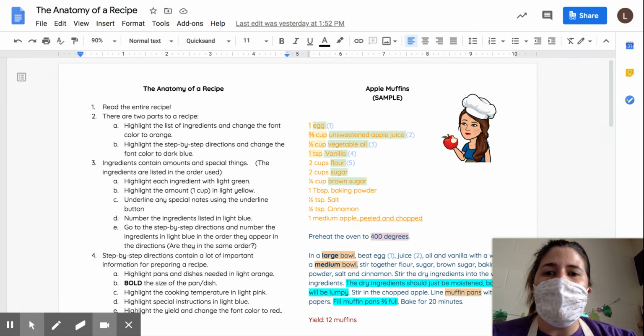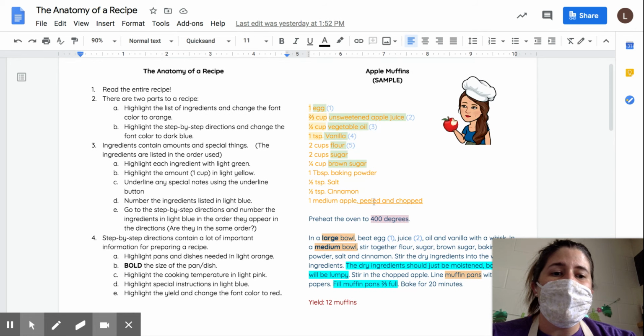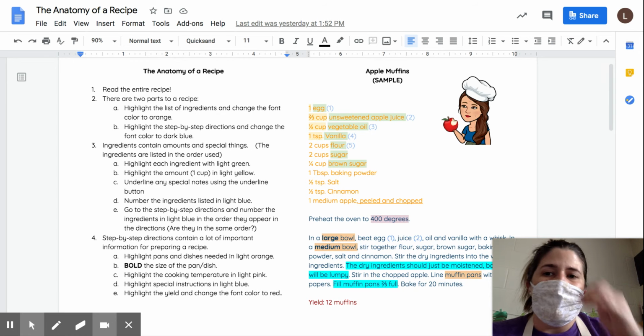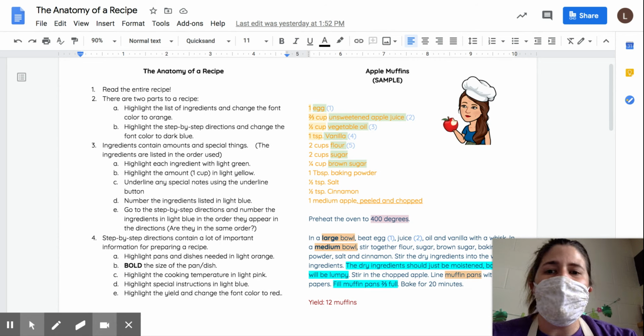For today, we're going to do a little bit of practice. I've already done some of it for you, but I'm going to do some of it with you to make sure you understand how to use this Google Doc. So it says, for example, there are two parts of a recipe. Number two, highlight the list of ingredients and change the font color to orange.